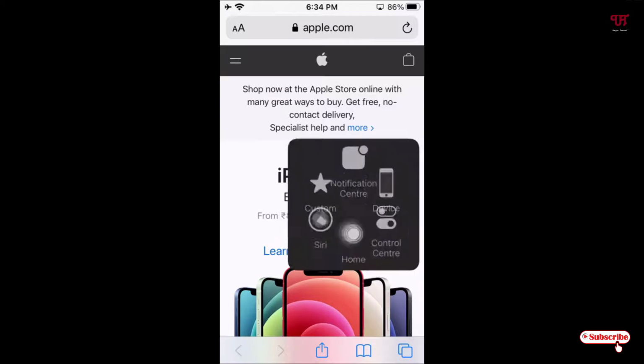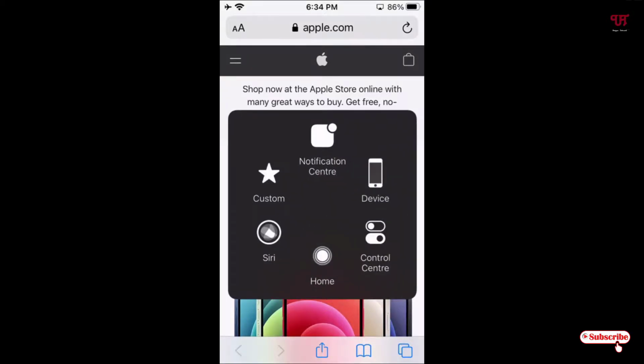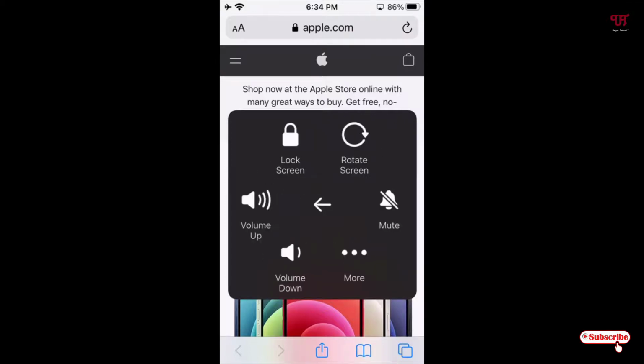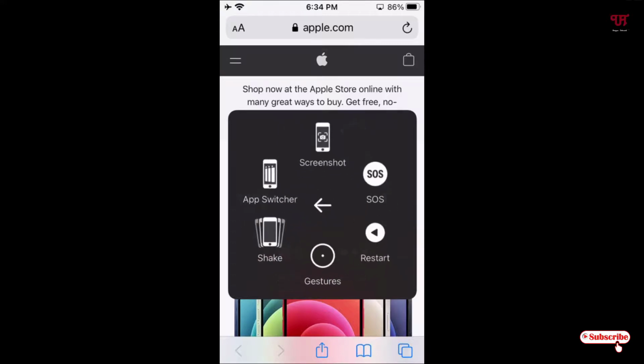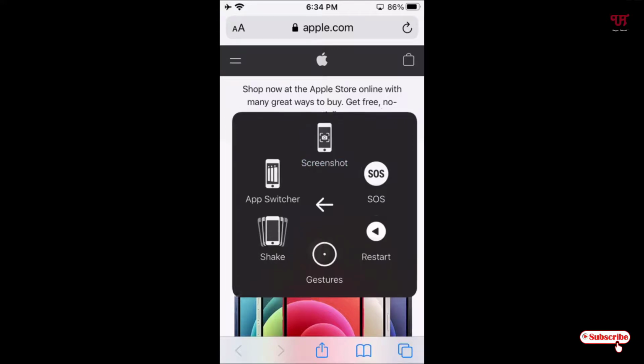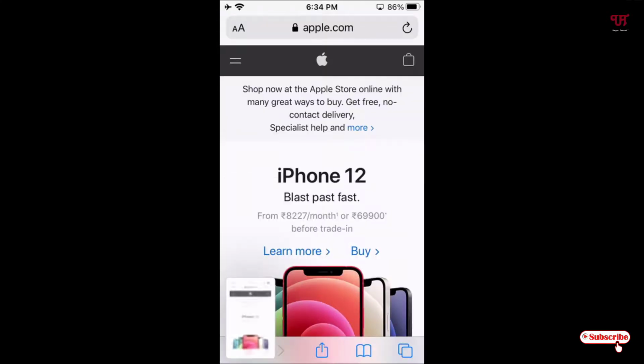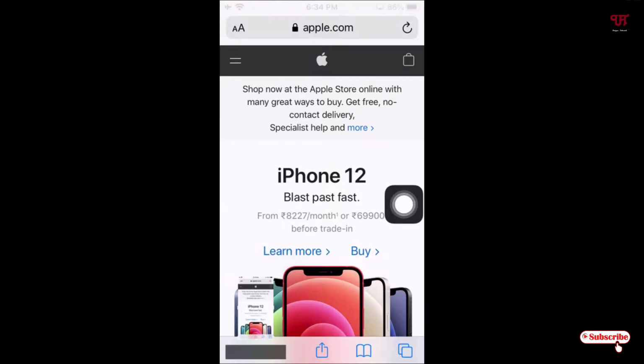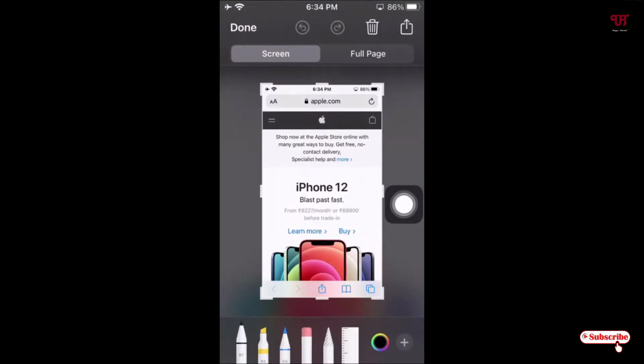Just tap on it. Now you can see here Device, right? Just click on it. Under Device, once again you will see tons of options, and there you will get a three-dot icon labeled More. Just click on it, and now you can see Screenshot, right? Now just click on Screenshot to take a screenshot. Now you can see a floating screenshot. Just tap on it.